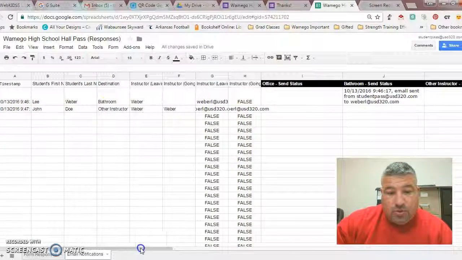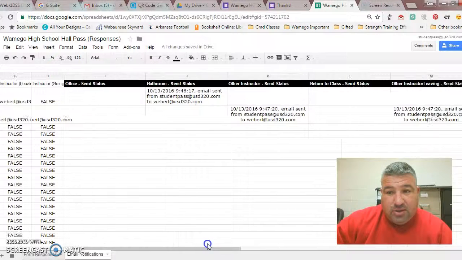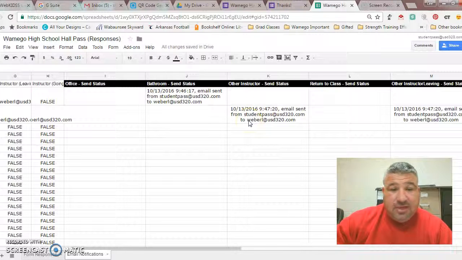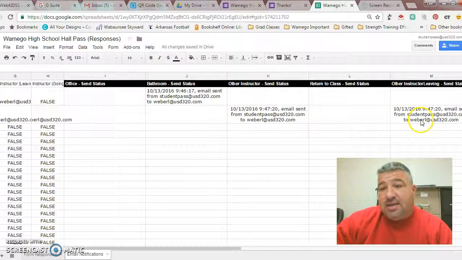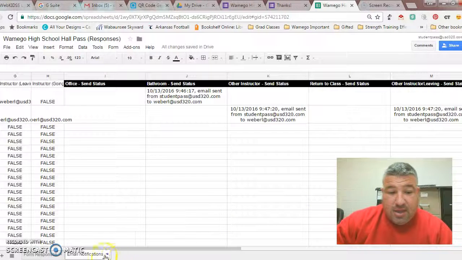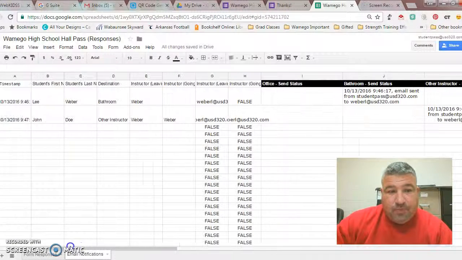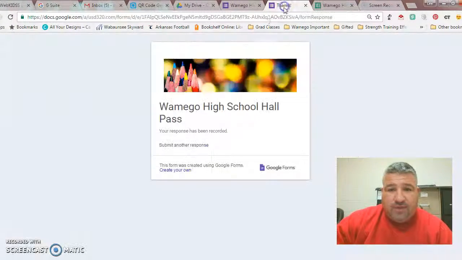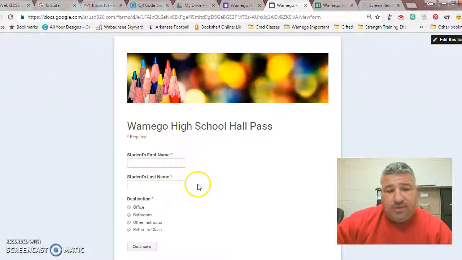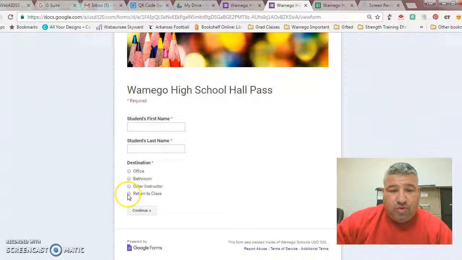Now this Google form will send out two emails. There's an email that's sent to the other instructor that we're going to. So it says Lee Weber is coming to your class, and there's also one that comes back to the teacher that the student left from. It says this person left your class. Now, we also have a functionality for the office if the student wants to go to the office. But let's say either way, the student returns to class, so we're going to send the student back.